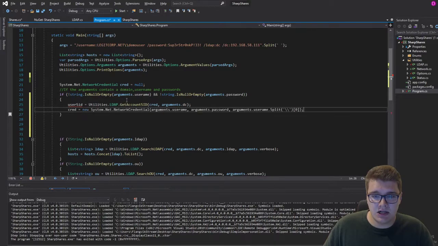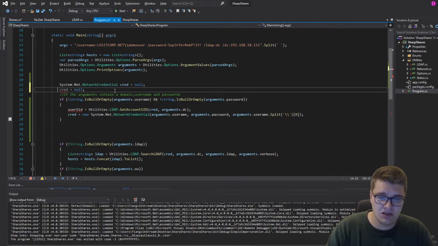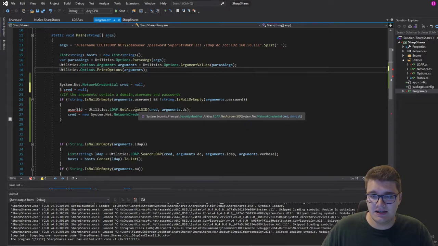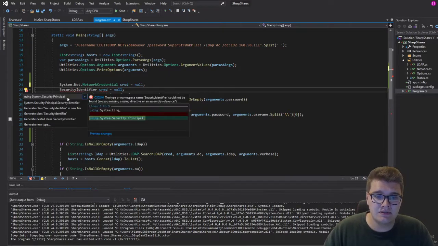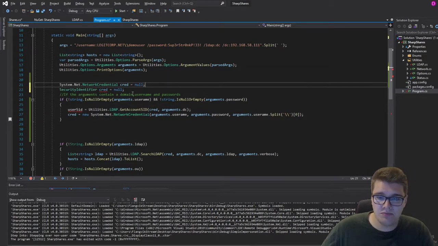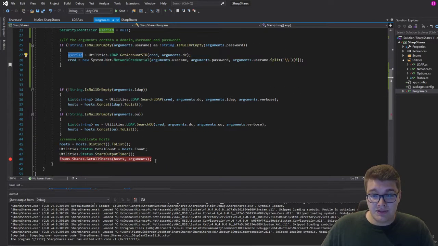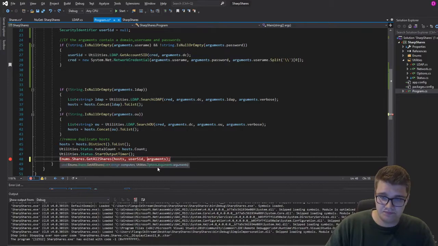I'm going to put this in there. We have to create that. What was it called again? It returns security identifier. Security identifier. Yep, there we go. Which is going to be user SID. And then that user SID needs to be included here.